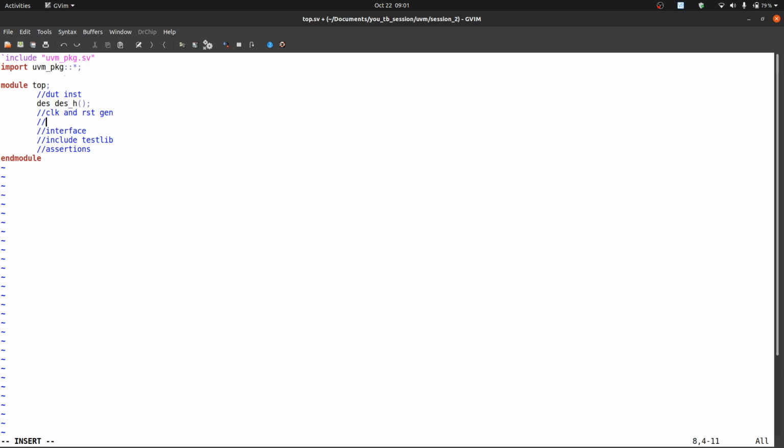So reg clock, and the reset name is reset. After that, the generation logic, right? Initial begin, and this is similar to SystemVerilog: initial begin, clock is equal to zero, after that forever or always, forever #5, let's say, clock.